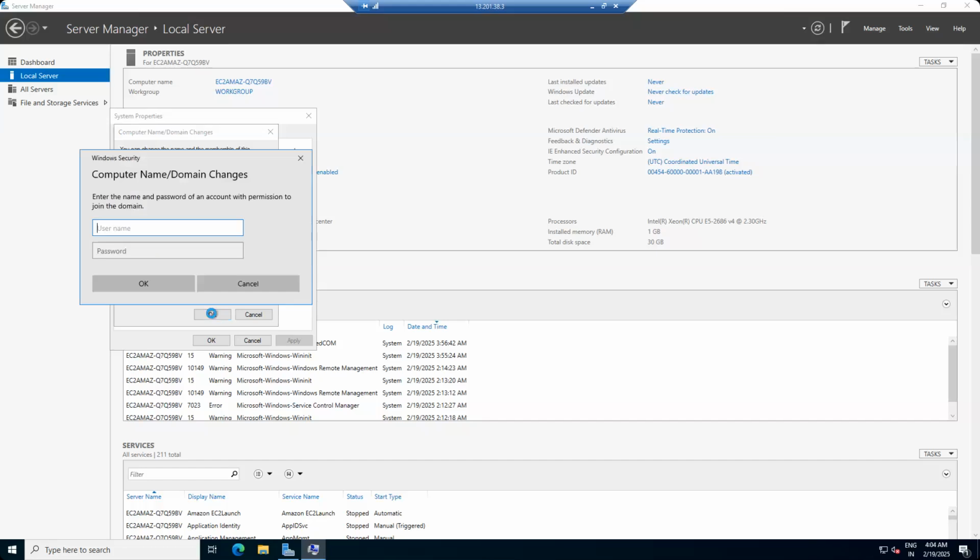So anyone can join to the Active Directory. Yeah, you should have permissions, right? So what is the domain user that you have already in the Active Directory? Admin. So what is the username here you should give? Admin and then root 1, 2, 3, 4, 5, 6.